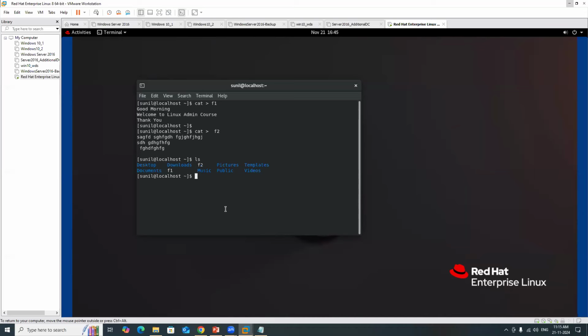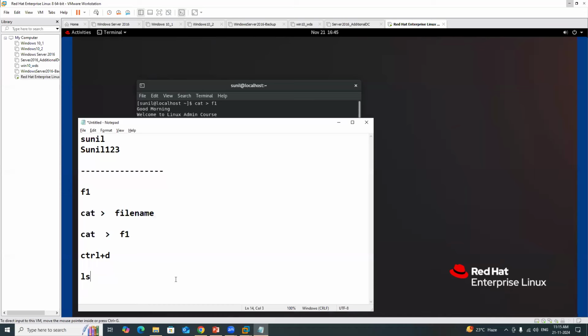Perfect. So you now know how to create a file, and you also know how to list out all the files which we have created by using the list command. Next point. Very important point.